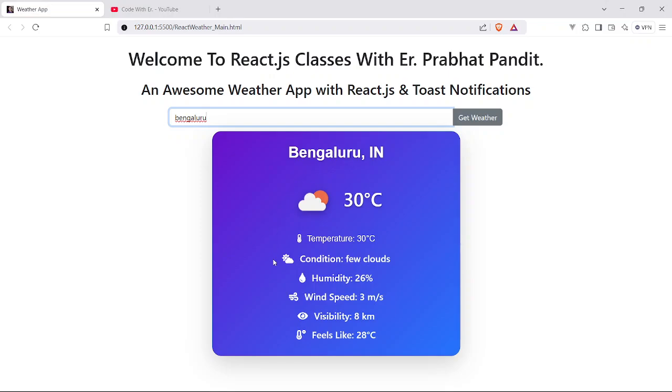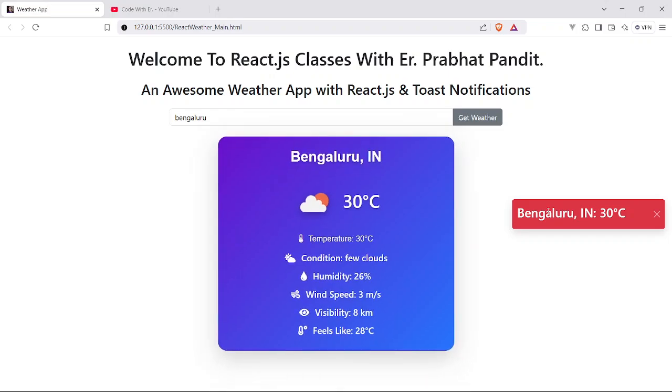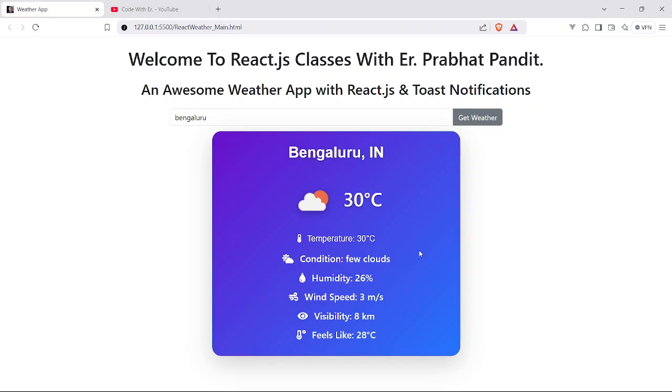The moment you click on this card, you will be able to see a toast notification saying the city is Bengaluru and the country is India, and we will see the temperature also in the toast notification. So just click anywhere on this card. You can see this is the toast notification: city is Bengaluru, country is India, and temperature is 30 degrees Celsius. We can dismiss this toast notification from here, or it will automatically disappear after 6 seconds.